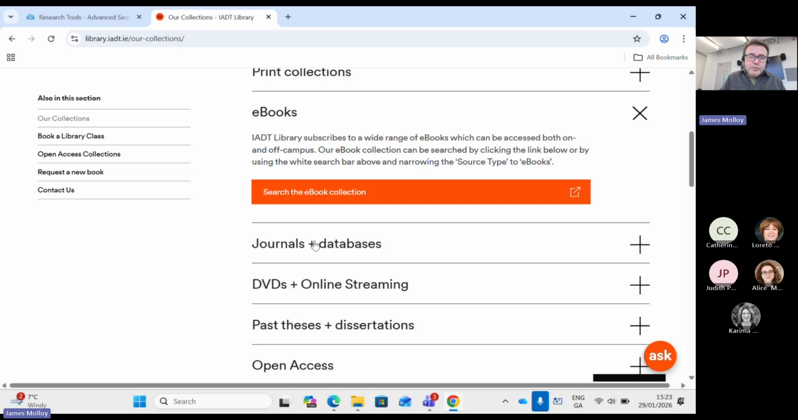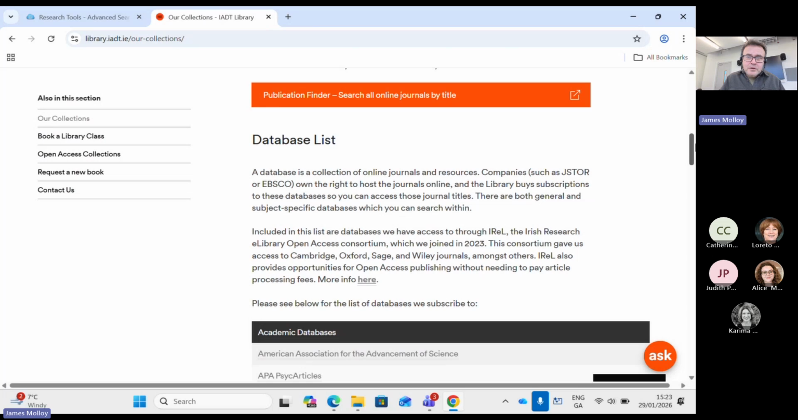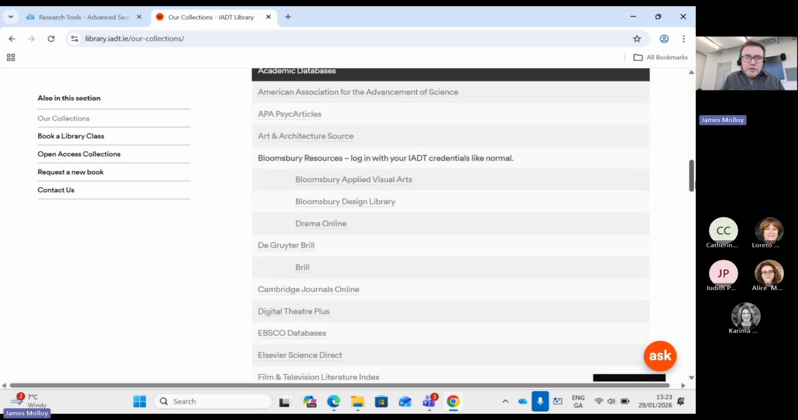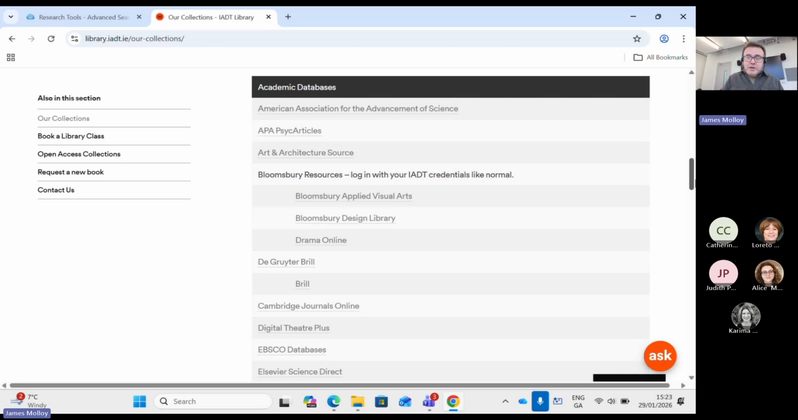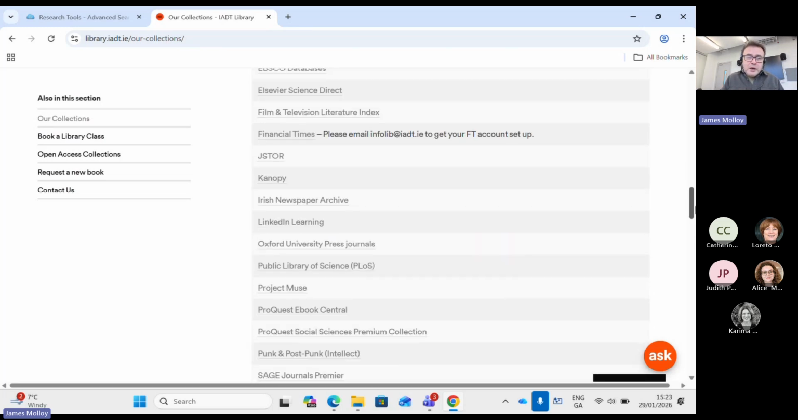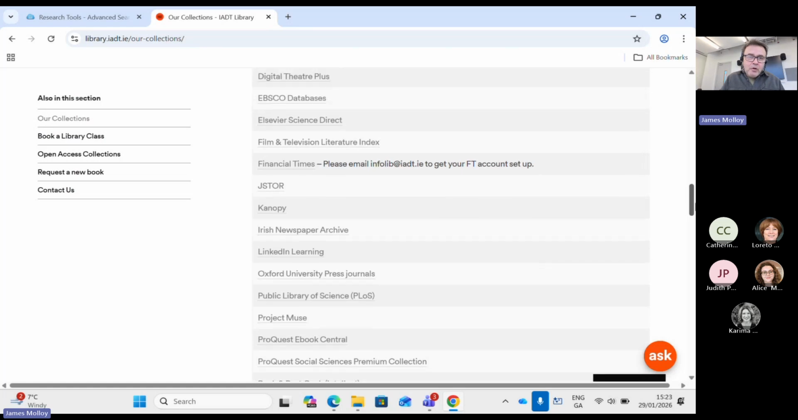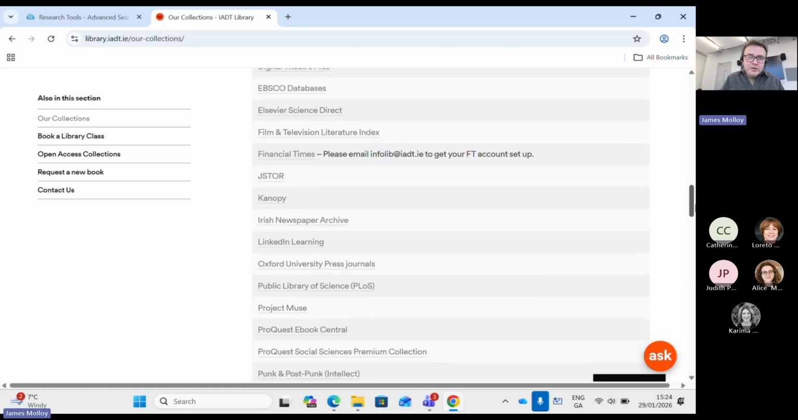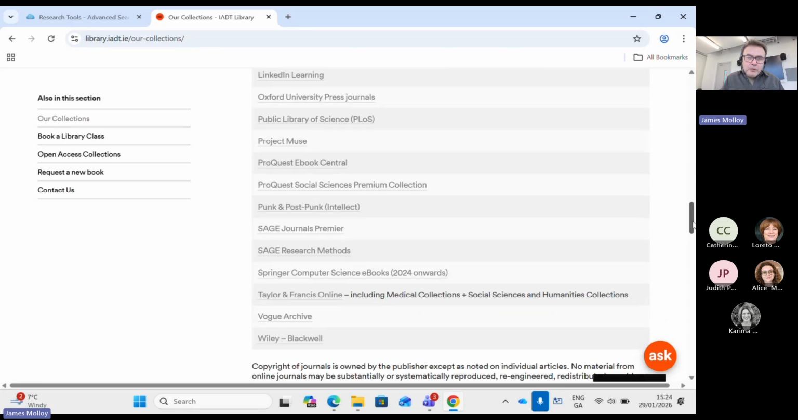And also then we have here our journals and databases. So if we look down here where it says our database list, I'll come back to this a little bit later, but we're going to do the main search platform. But look here, we have a list of databases, and they're a mixture of some large multidiscipline databases, such as JSTOR, and Wiley, and a few other ones that are in there, the Science Direct as well, and then also some very specialist ones. So the Film and Television Literature Index, there's Vogue Archive, the Irish Newspaper Archive.